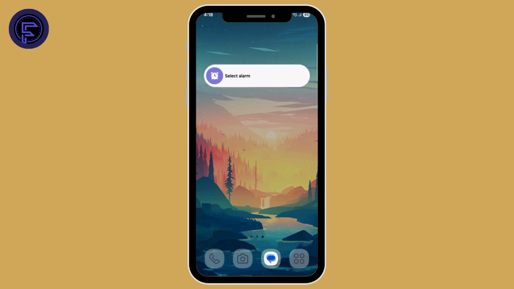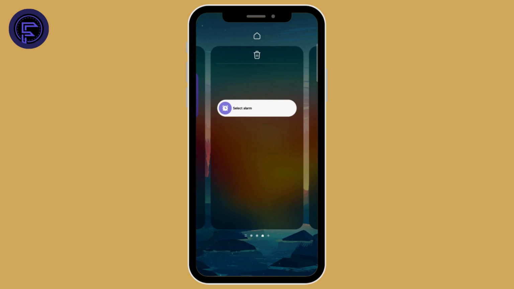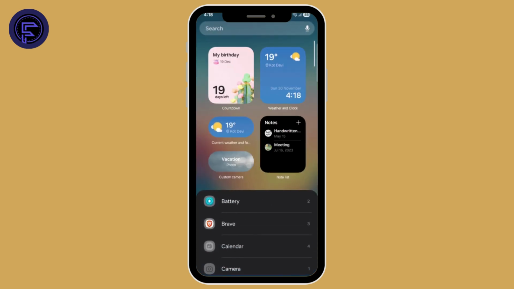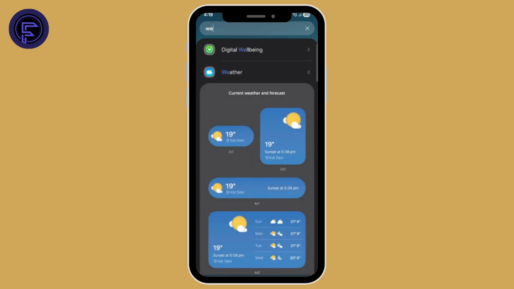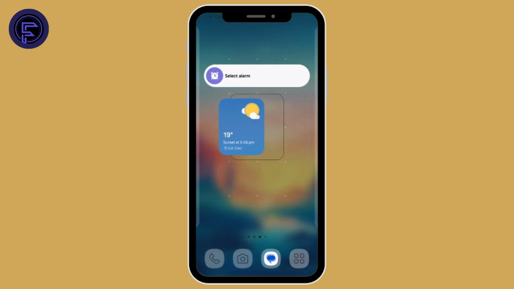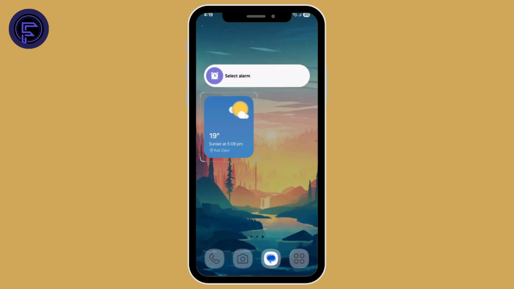Let's go ahead and add our weather. Follow the same process and now find the weather app. This time I'm just gonna search for the weather app, and as you can see there are so many widgets available. Simply tap and hold on it and add to your home screen. You can also play with the size of this.